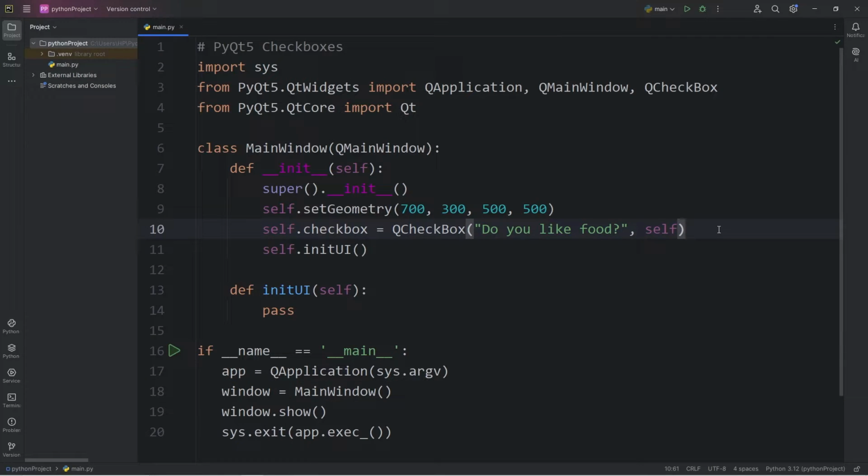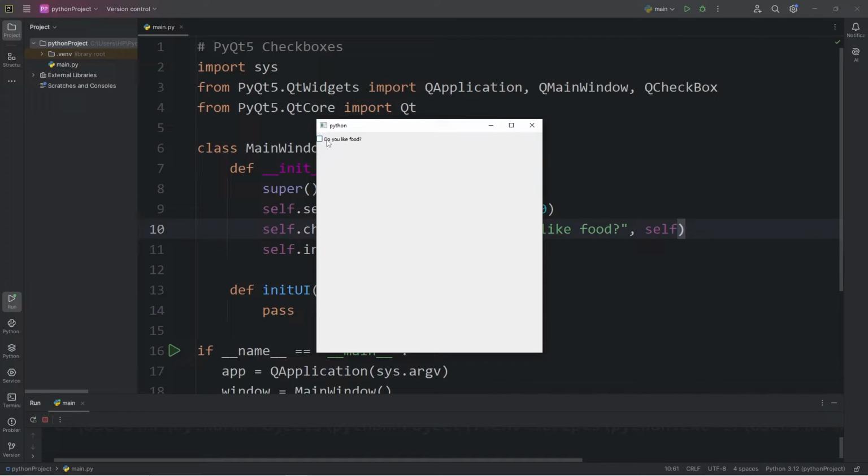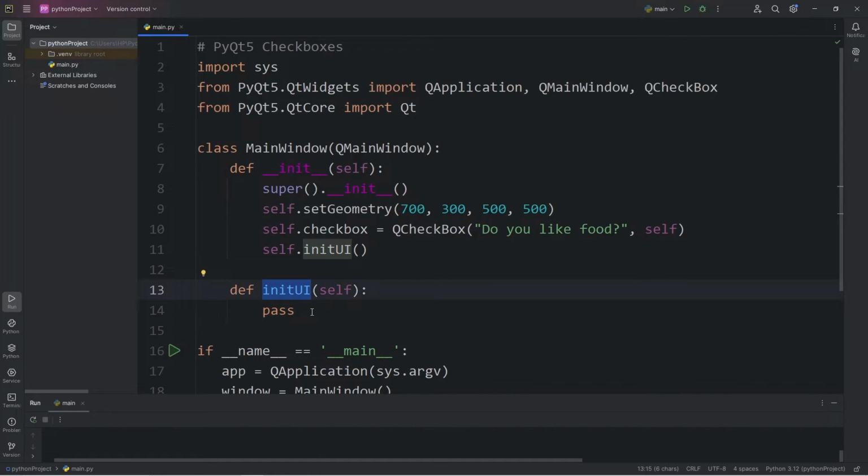We could use a layout manager, but I want to keep this lesson as simple as possible. We're just going to focus on checkboxes and their functionality. So we should have a checkbox. However, we can barely see it. The font is really small. I have a method to initialize the user interface. That's where we'll set the style sheet and the geometry of our checkbox.